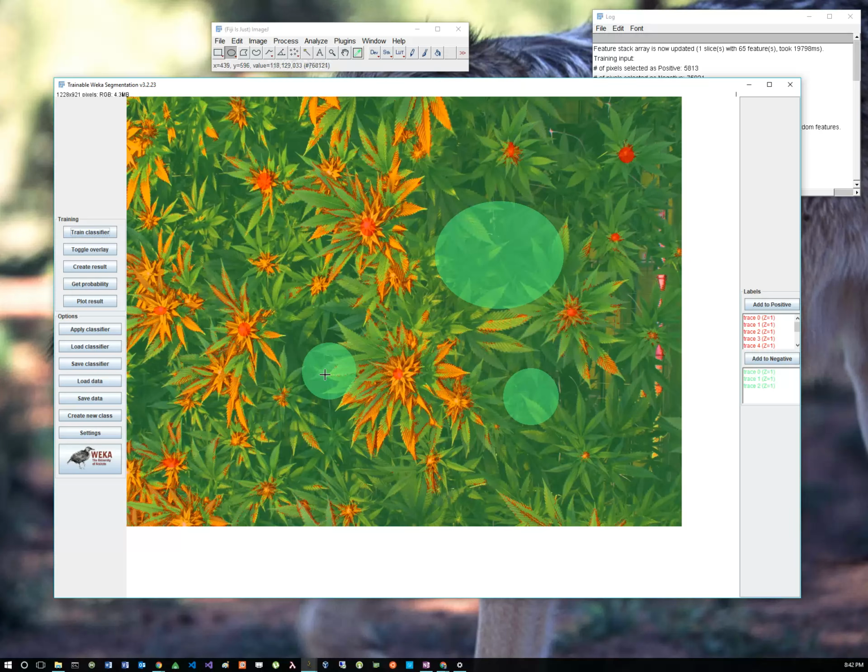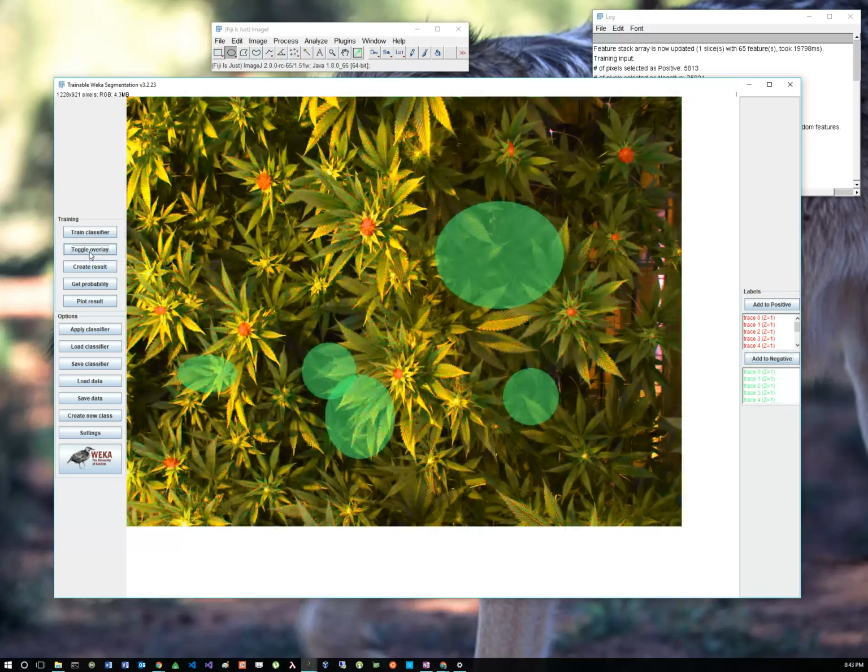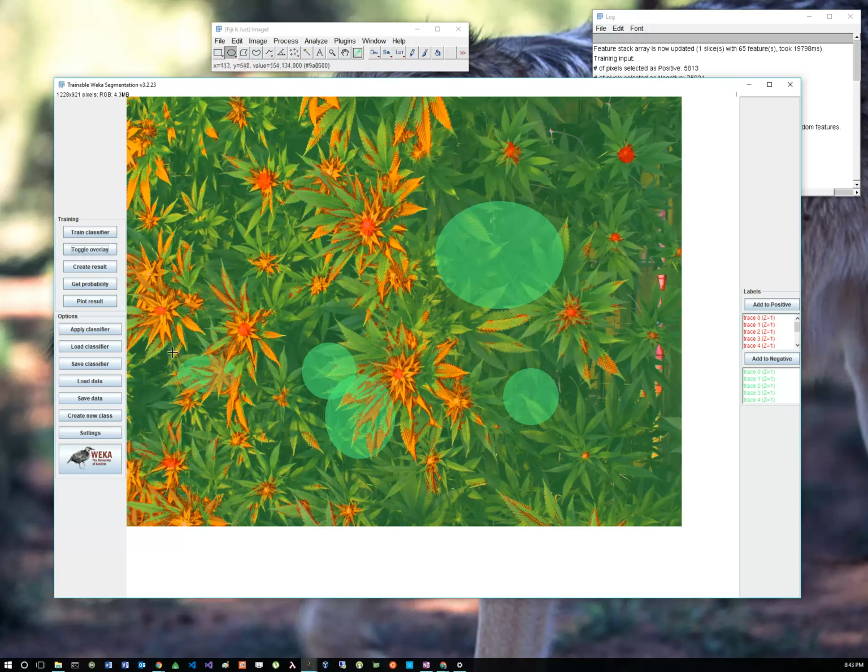So in order to fix it, we just keep annotating. We select the wrongly classified areas and add them to the negative. If you aren't sure if anything was selected correctly or incorrectly, the toggle overlay button is very handy. This returns you to the original image. This brings back the result.